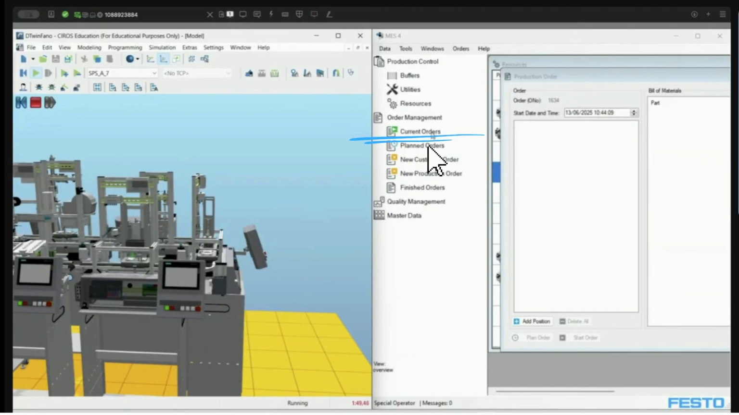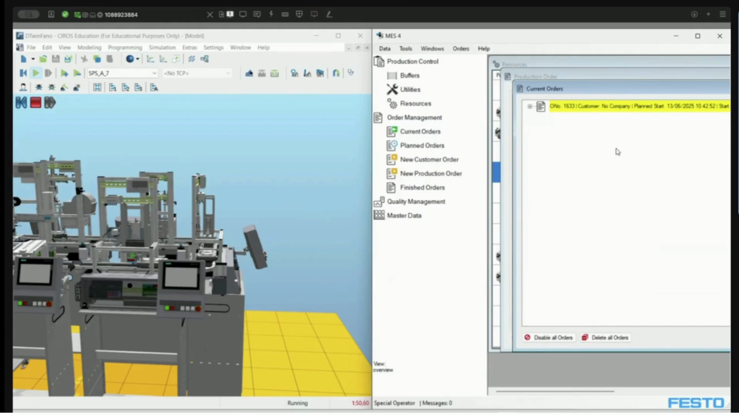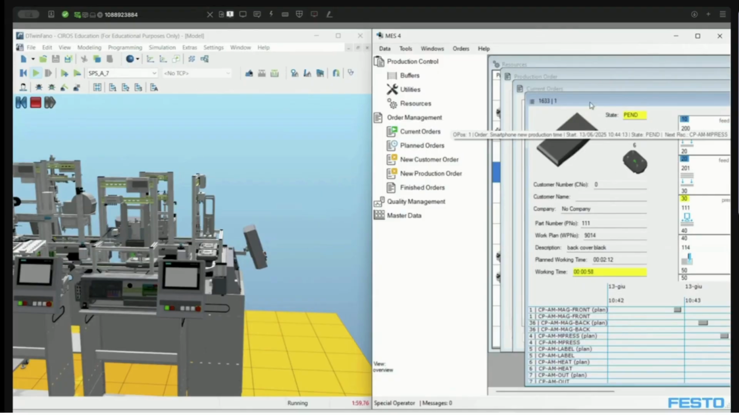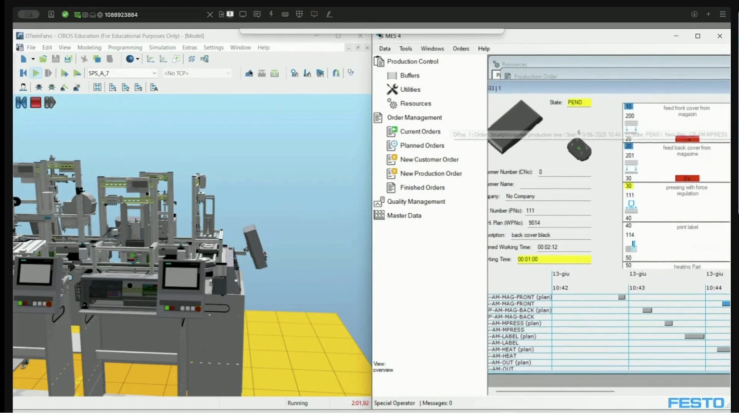From current orders, you can check all the details. You can see the process happening live on the digital twin.